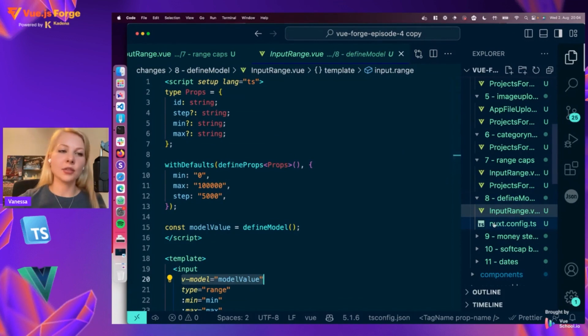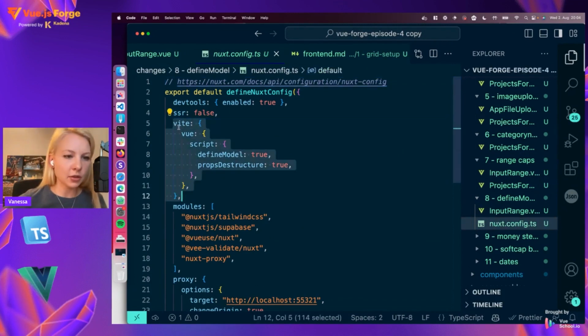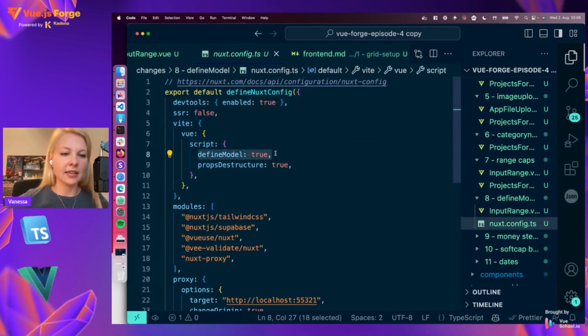Here, if you want to do this on Nuxt, you have to go into your nuxt.config.ts and override or merge for the Vite config for Vue the script to defineModel, and then you have it.